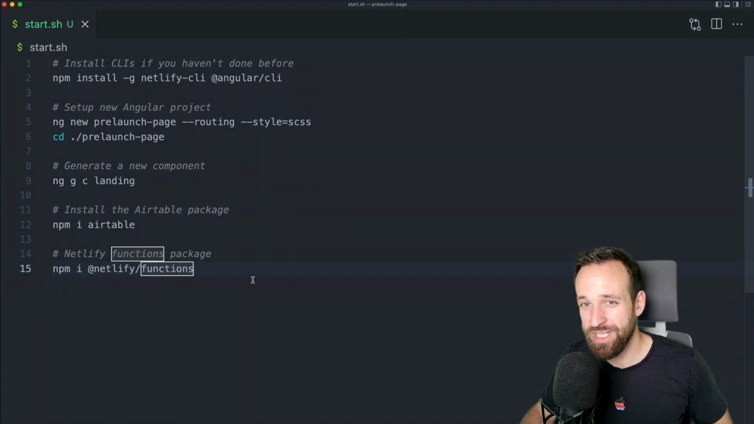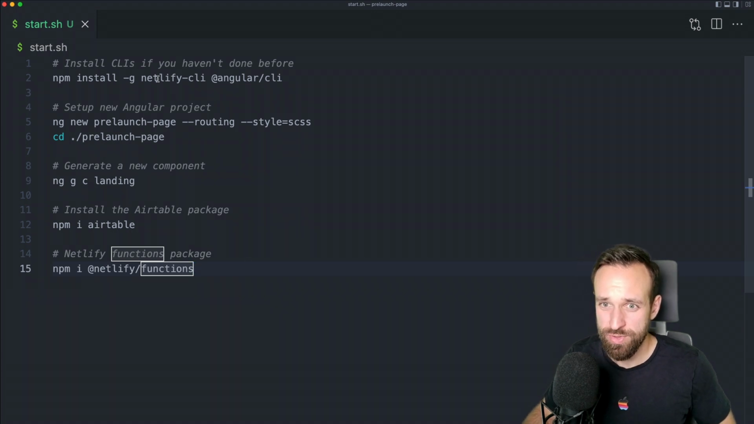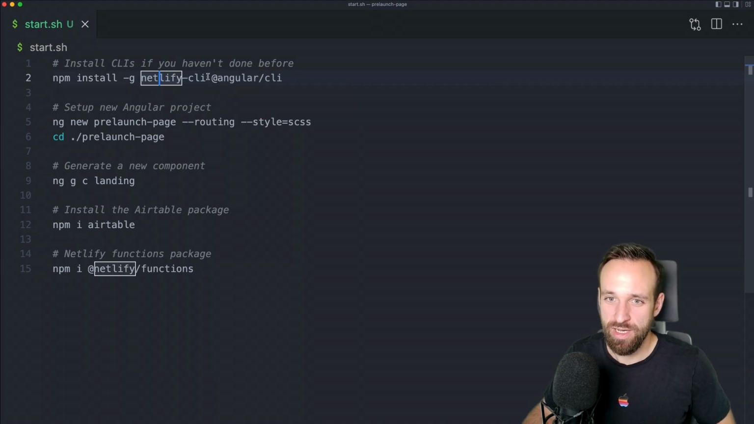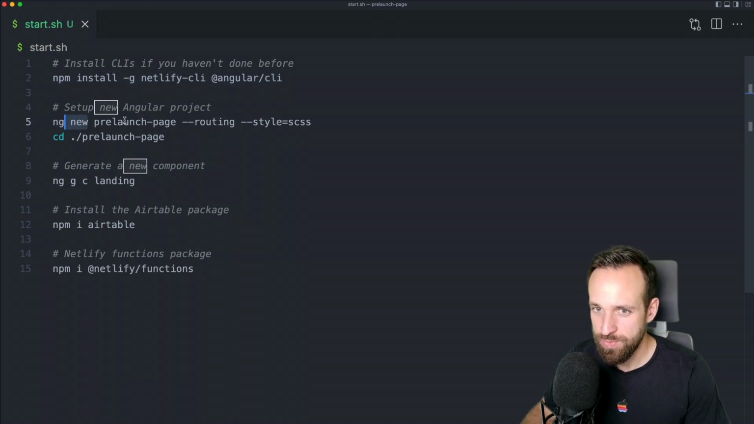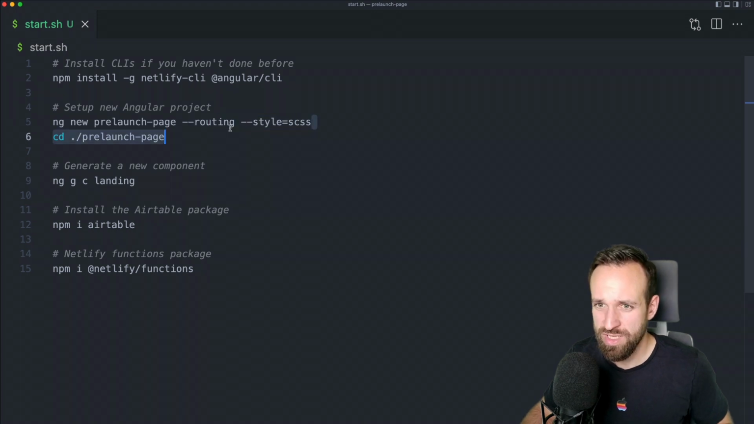Alright, let's begin our project by setting up the Angular application. Now, if you haven't done this before, you need to install both the Angular CLI and for later usage the Netlify CLI as well. Once you got this, you can generate a new project calling ng new with a name for your project. I'm just going to call this pre-launch page. I want to include a routing file and use SCSS, but that's totally optional. But for the routing, I think you should do this as well.